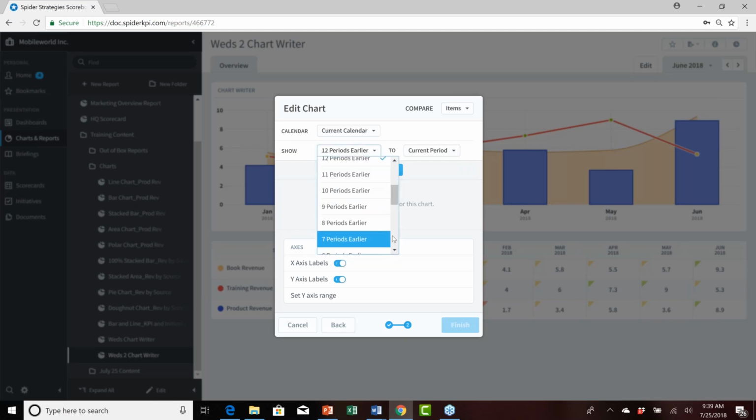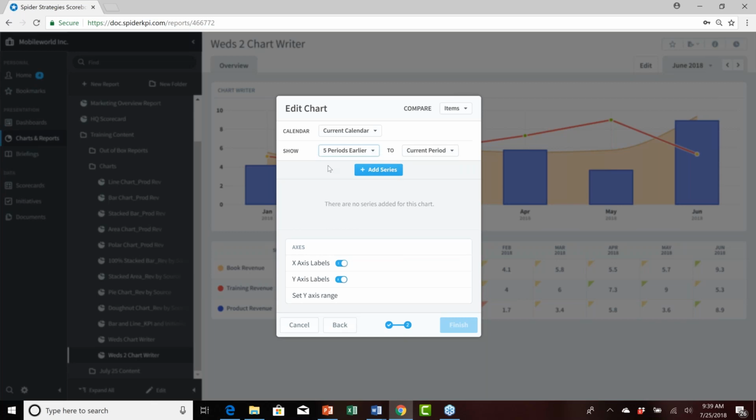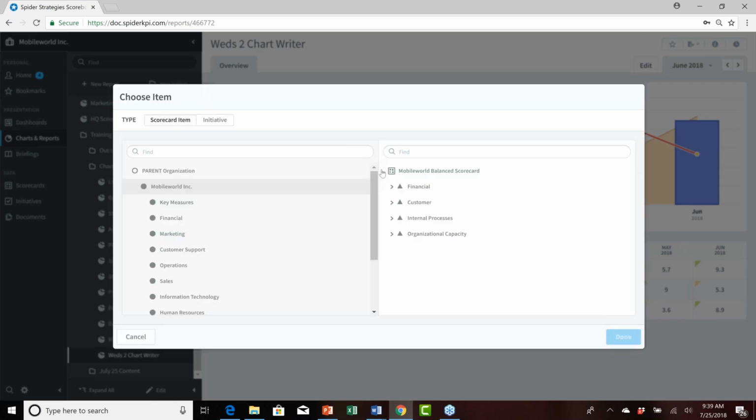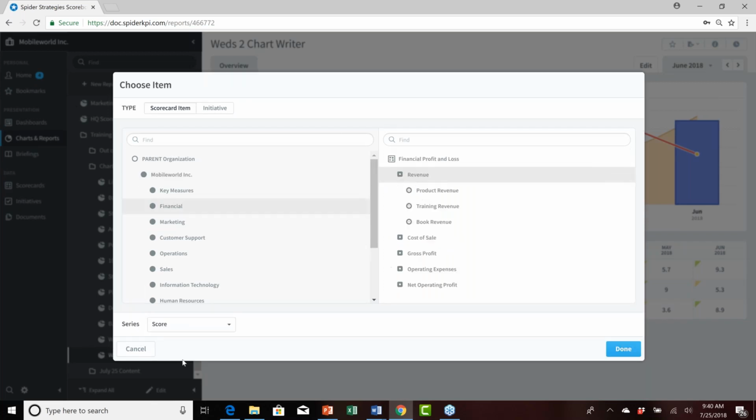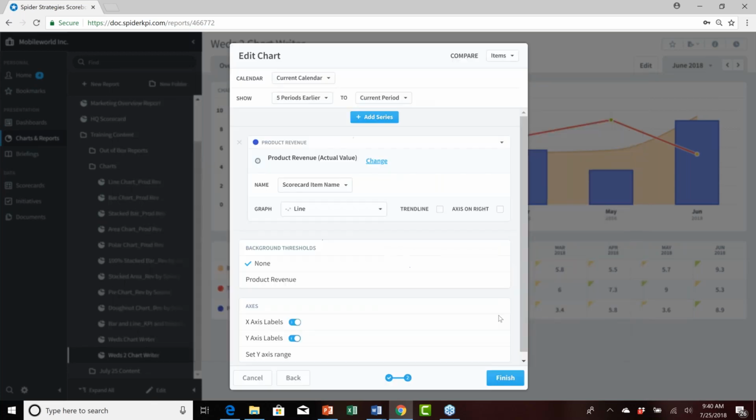So I'll select, again, a more limited time period here. I'll again go with the 5 periods earlier, and I'll add a series. In this case, we'll go into the financial area and look at revenue, specifically product revenue. I'll leave it as the actual values for product revenue and click done for that KPI. Then I want to add another series.